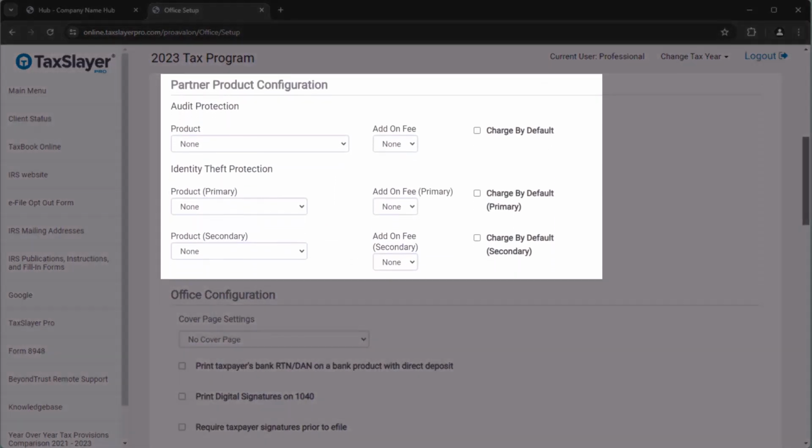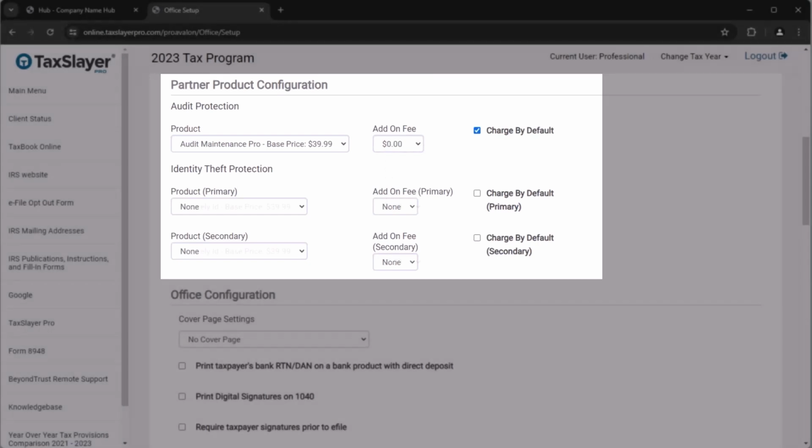The Partner Products section will display the products you signed up for during bank enrollment. Simply select the product from the available dropdown and adjust the add-on fee if you'd like. You can also decide if the product will automatically be added to each return in your office.